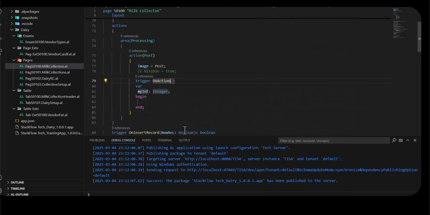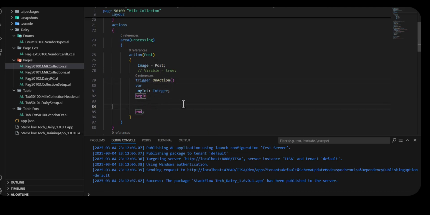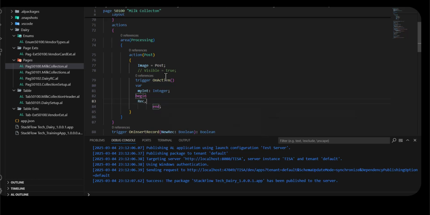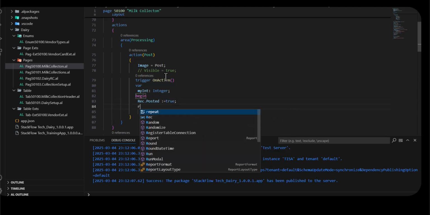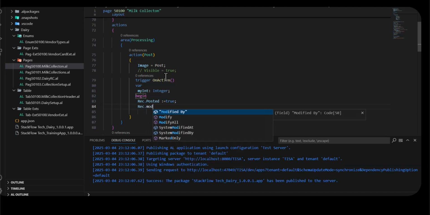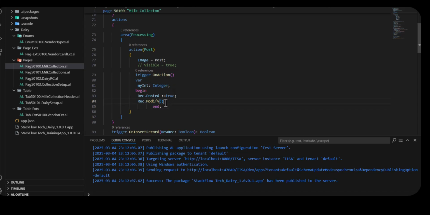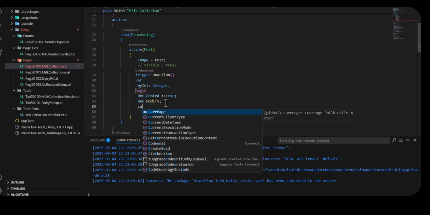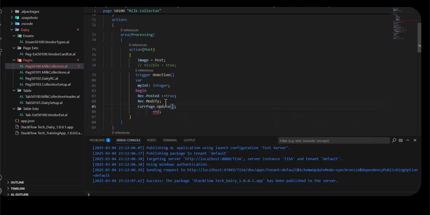We just want it to change a value. And remember, we are still on the page. It is rec.status, not status. Post it. We make it true. Then you have to modify the table. You modify so that you are able to capture the changes that you've made. We can also do a rec.update on current page dot update, or I'll explain this number 85.